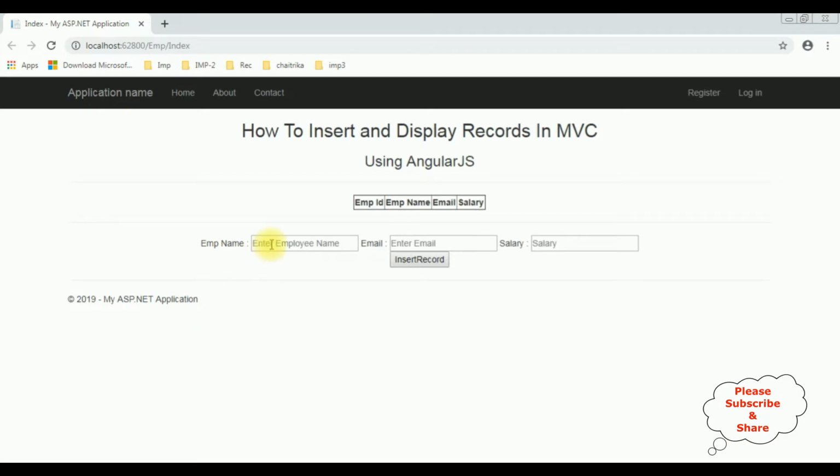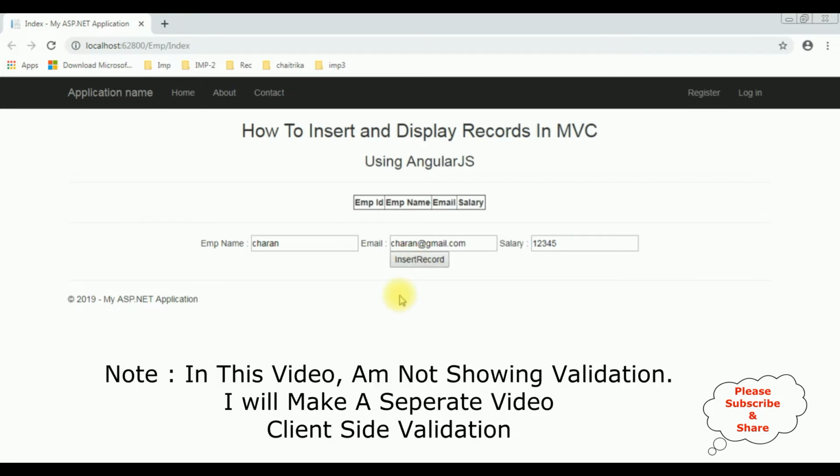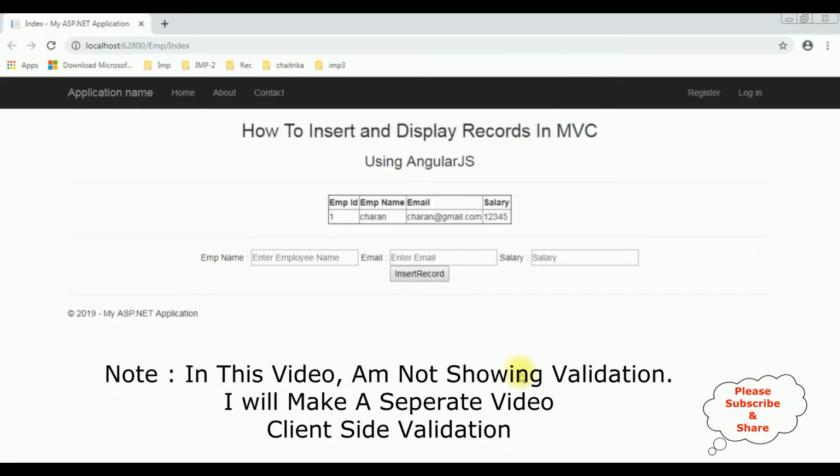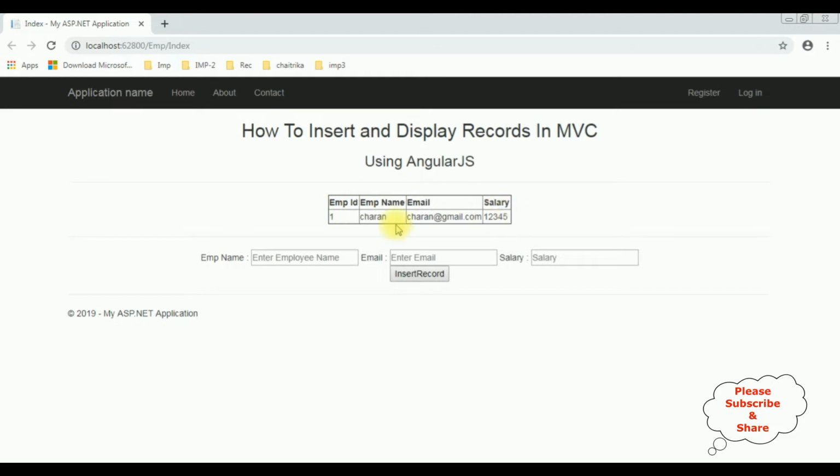Let's enter the employee name Charan. Then enter the email ID charan@gmail.com and the salary is 12345. Let's insert the record. And here we got an alert message, record inserted successfully. Click OK. See that the employee Charan details are added into our table.